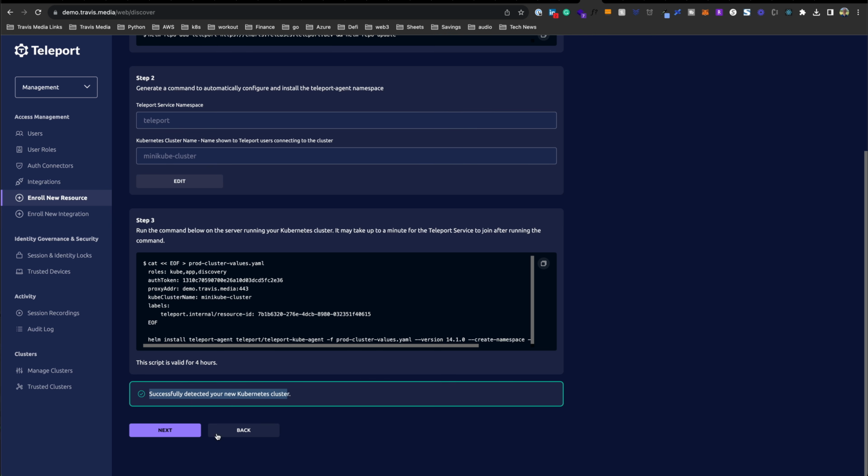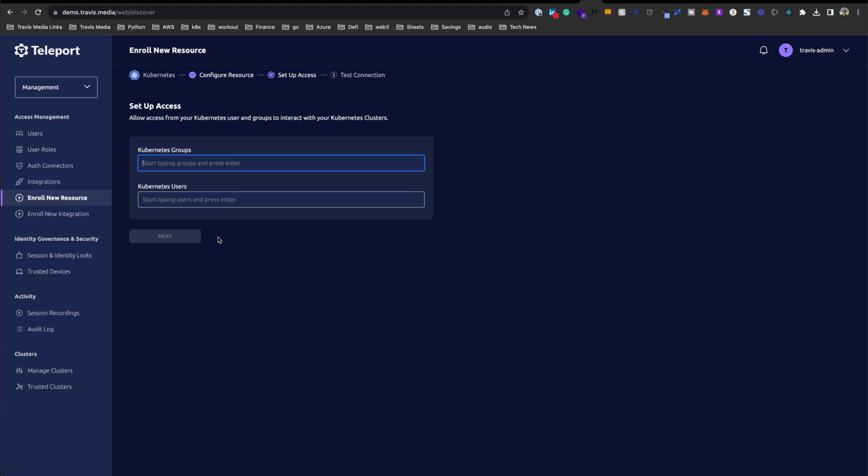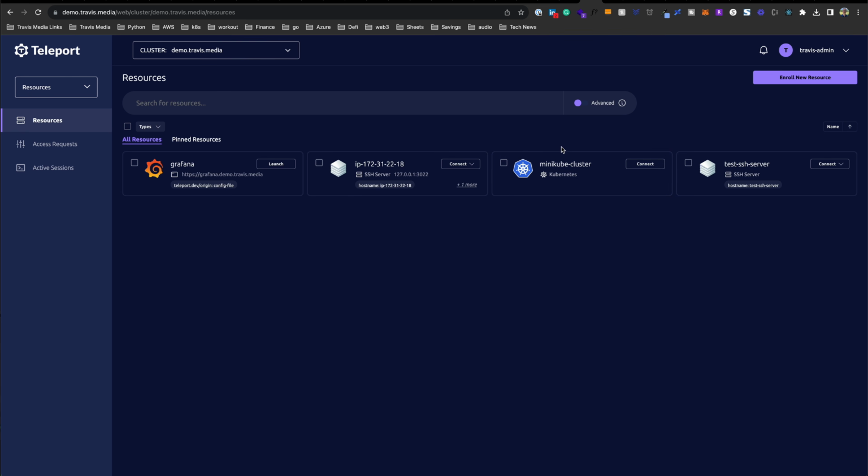Now I'm just going to get out of this wizard. You can keep going forward and set up groups and all of that, but I'm going to bail out of this and go back to resources, and you should now see our cluster right here, Minikube cluster. Well, how do you connect to the cluster? So let's start by clicking connect.